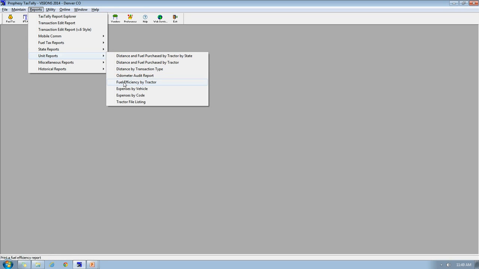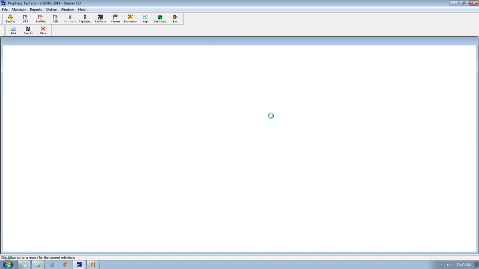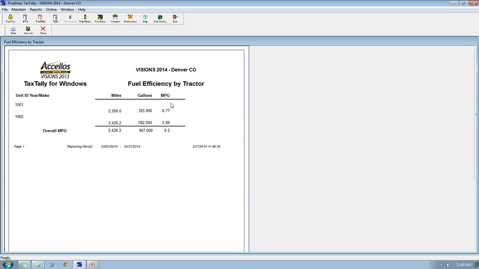You can also see a fuel efficiency by tractor. This includes a mile per gallon calculation.